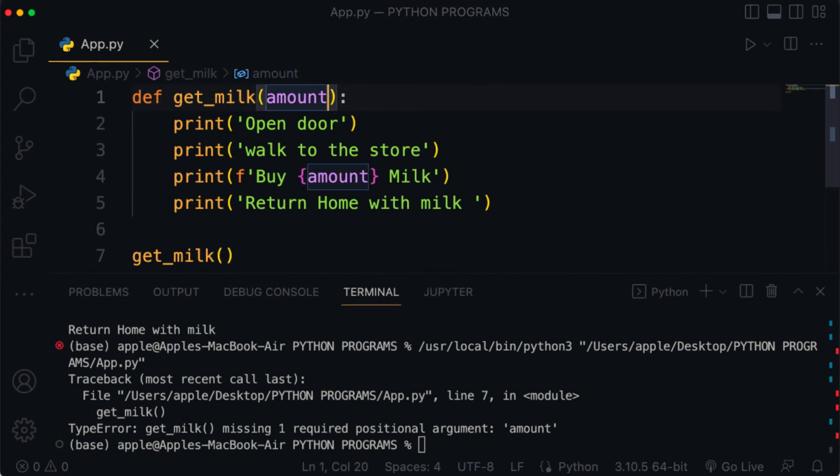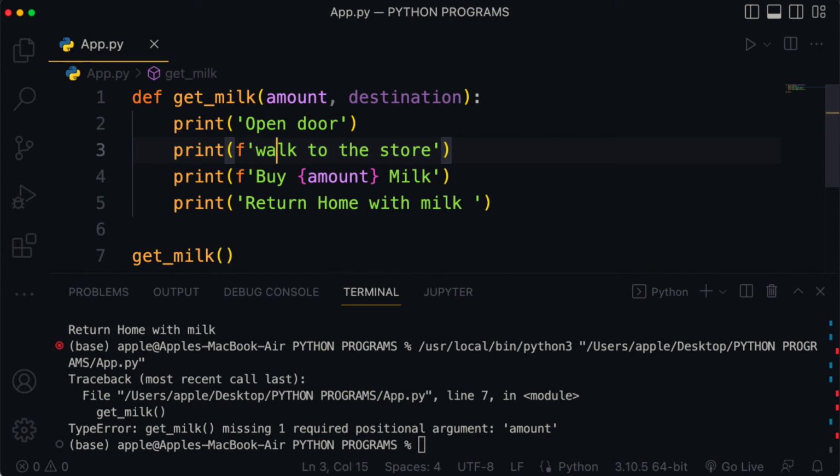I'm now going to modify this function. I'm also going to change the number of parameters that are in between the parentheses. So after amount, I'm going to add another parameter. I'm going to add a destination, and we're going to use this parameter in our second print statement. So instead of printing walk to the store, we use formatted strings and add our curly bracket here. Then pass in our destination, which means we're going to concatenate whatever is passed in as destination and then print it out on the console.